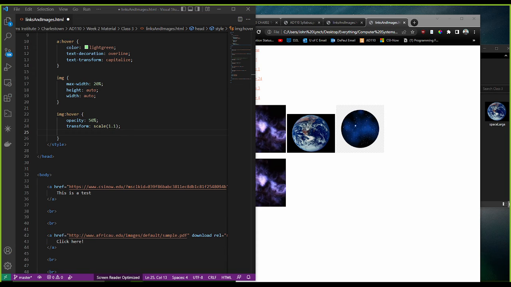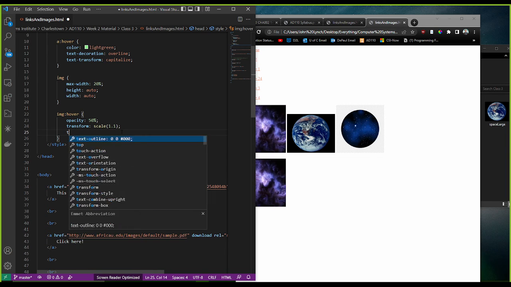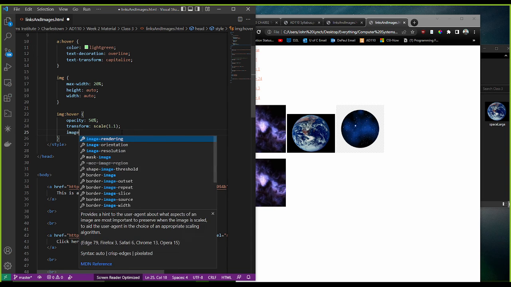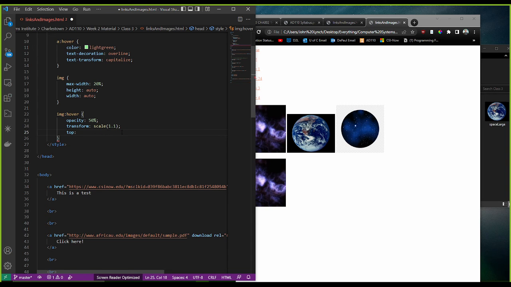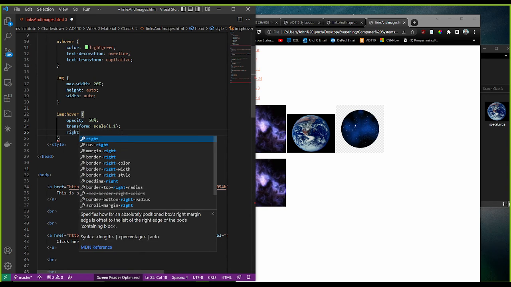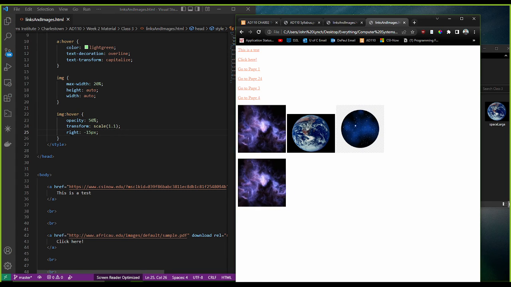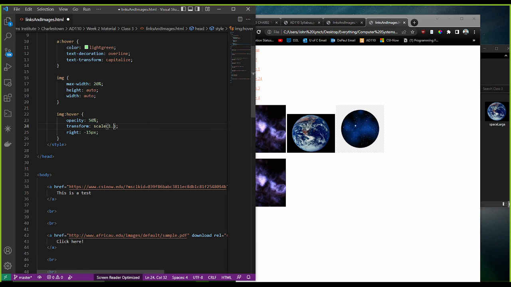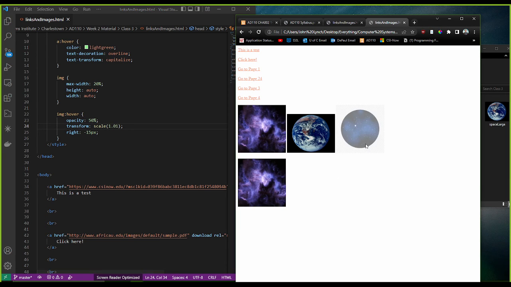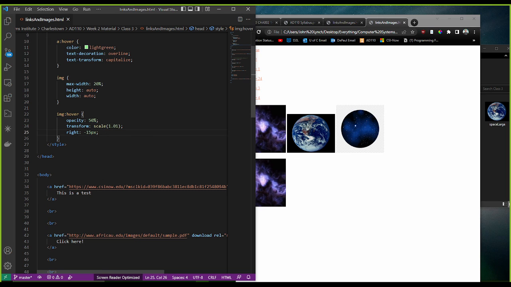Let's see here. I believe we can. There's a lot of, let's see here. I think what you could do is on the hover, is it image top? I think you could say the top of your image. Let me do negative. If I use right, do right negative 15 pixels. See what happens here. So that doesn't do it. Let me do a very small one. Okay, so it's very small that's going out.